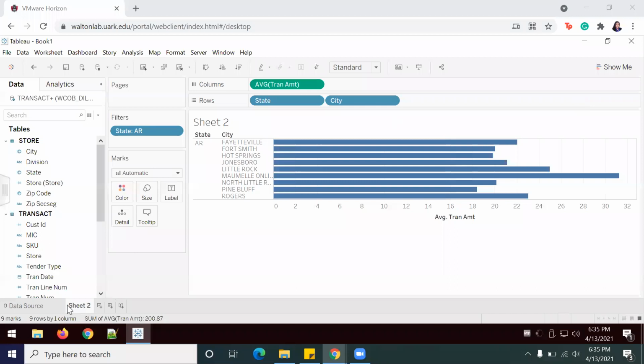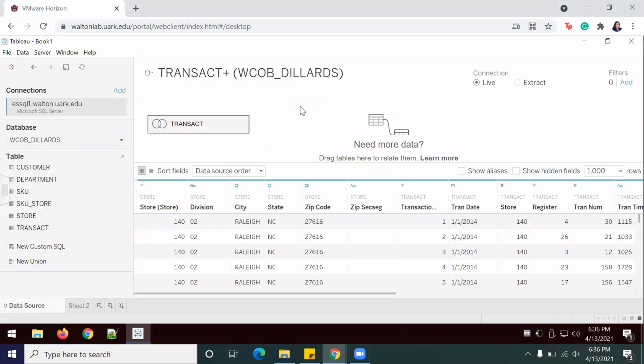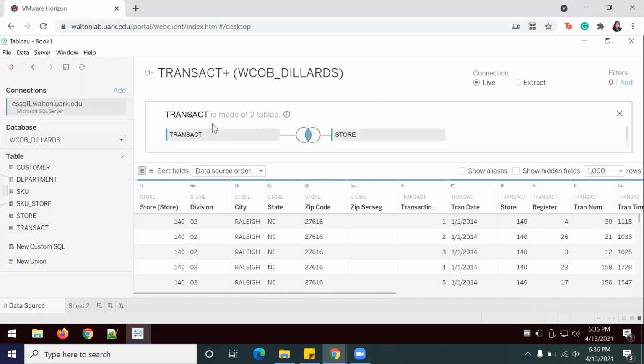All right, so now you'll see, I cannot pronounce it, Mail Online has the largest number of transactions. It looks like Pine Bluff has, on average, the smaller number of transactions. Second runner-up to the largest is Little Rock. But anyways, this is just a nice way to help interpret data. But we're going to go back to the data source, continuing on with our project here, and double-click transact.